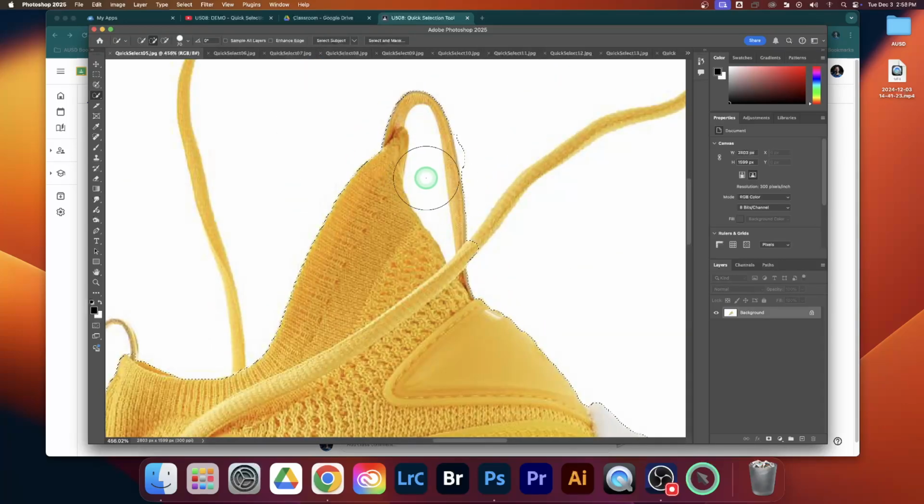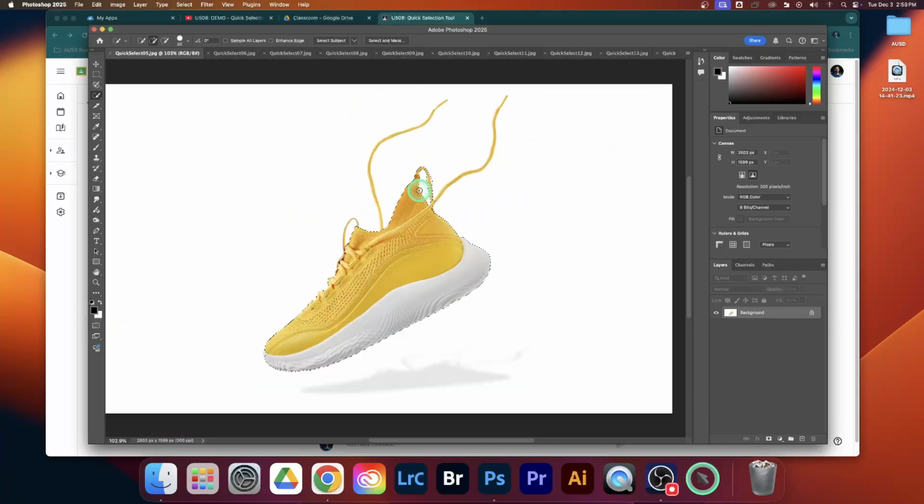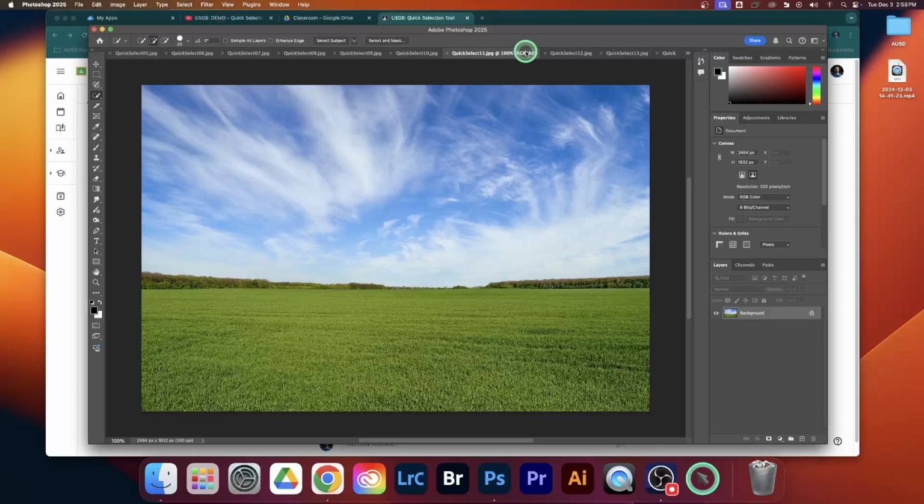So go into the white spaces and deselect the gaps right here. Hold Option and deselect in here so you don't get this part. You want to just get the shoe cleanly. Okay? So have fun selecting all these out, putting them on new backgrounds.